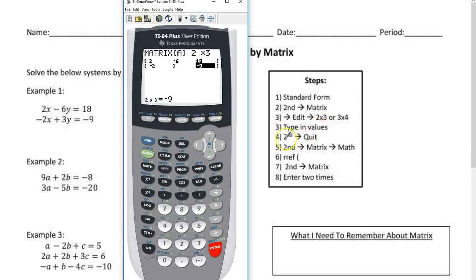Once you type in your values, you hit second quit. Second's right here, and then quit's just right next to it, just to get out of that matrix. Second quit. Then we go to second matrix again. Second, remember matrix is right here. And now we go over to math, which is just the middle. From here, you can go up or down, it doesn't matter. I go up because it's a little faster, to letter B, which says RREF. Be careful, letter A is REF, B is RREF.